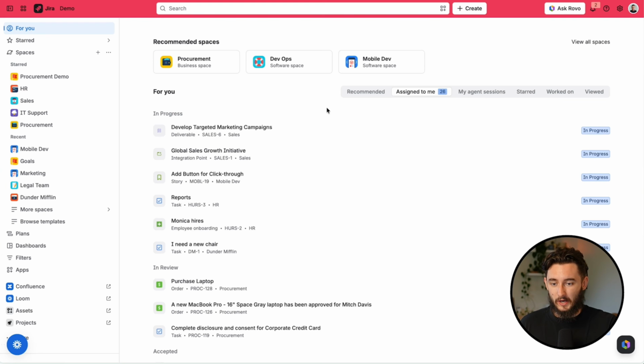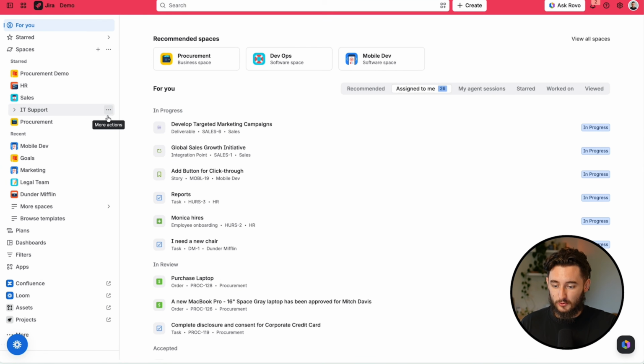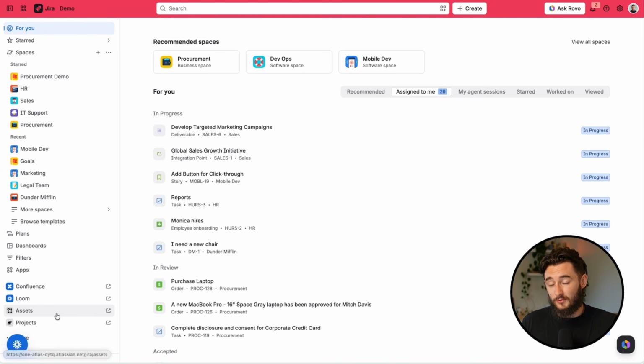Assets is one of the best things to pair with Jira Service Management. Let me show you exactly why. So to find assets, you just scroll over on your left sidebar, and if you have JSM, you'll have assets by default. This should be getting rolled out to everybody, whether or not you have JSM or not.